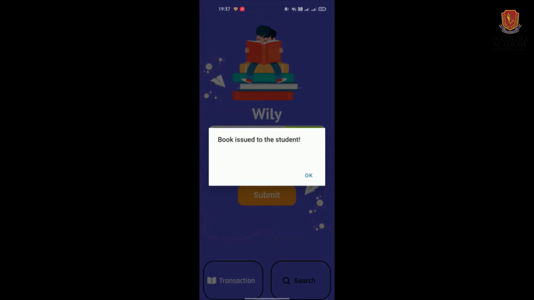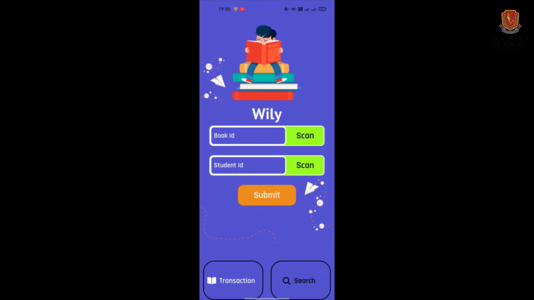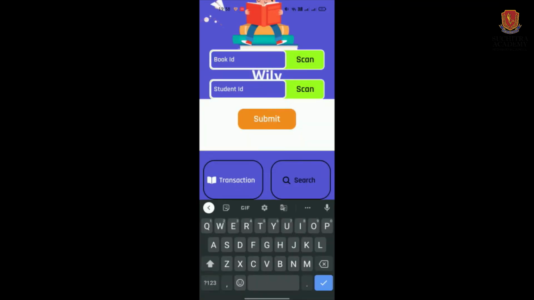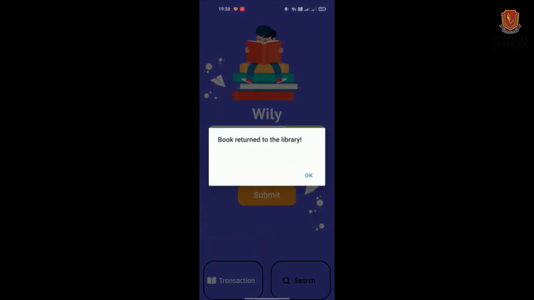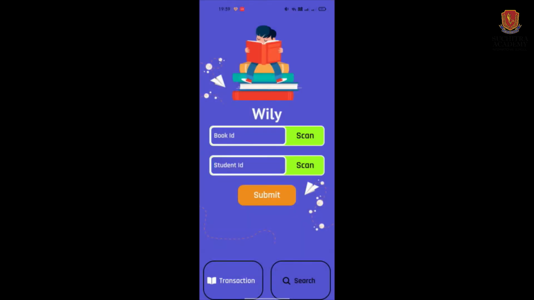So basically this app allows a student to issue a maximum of 2 books. Now to return it, we'll have to enter the same book ID again. So now I'm going to return it back. Now as you can see, the book is returned to the library. This app is very useful for low budget schools and can lessen the work of the librarian.